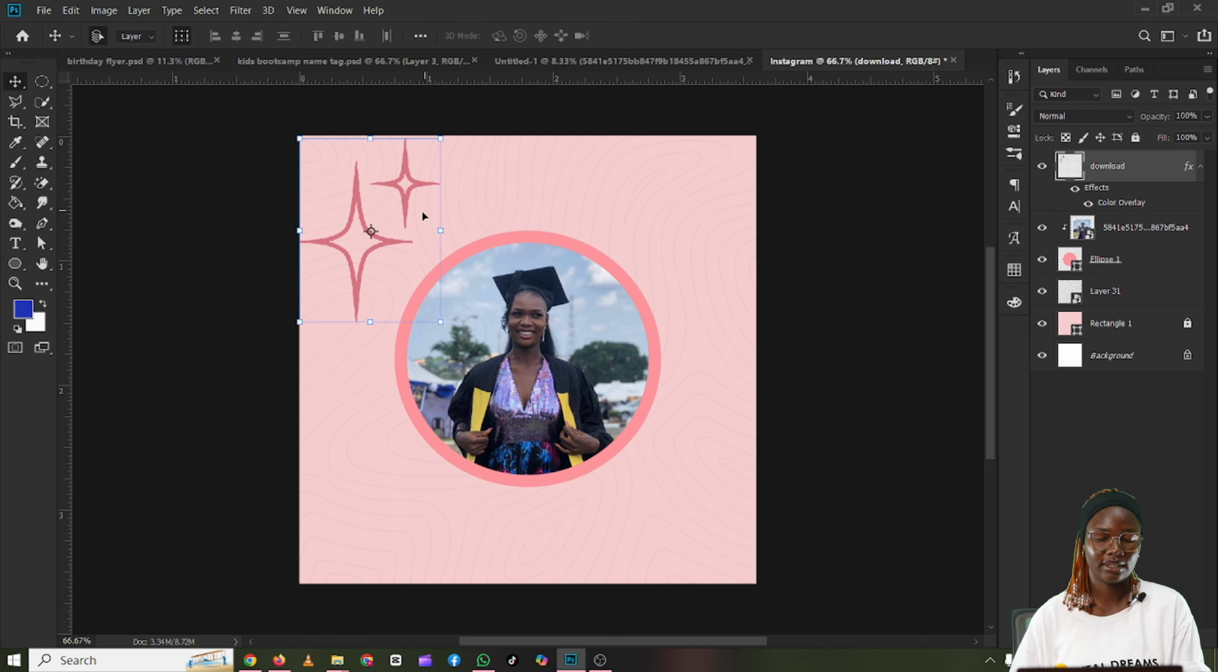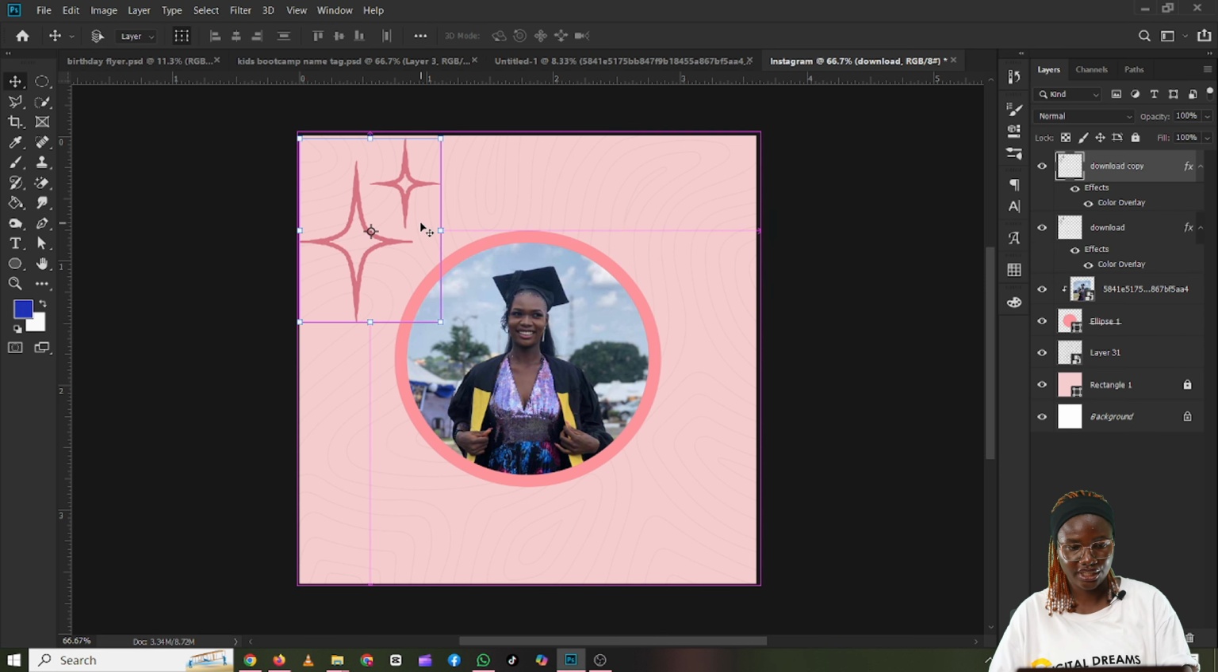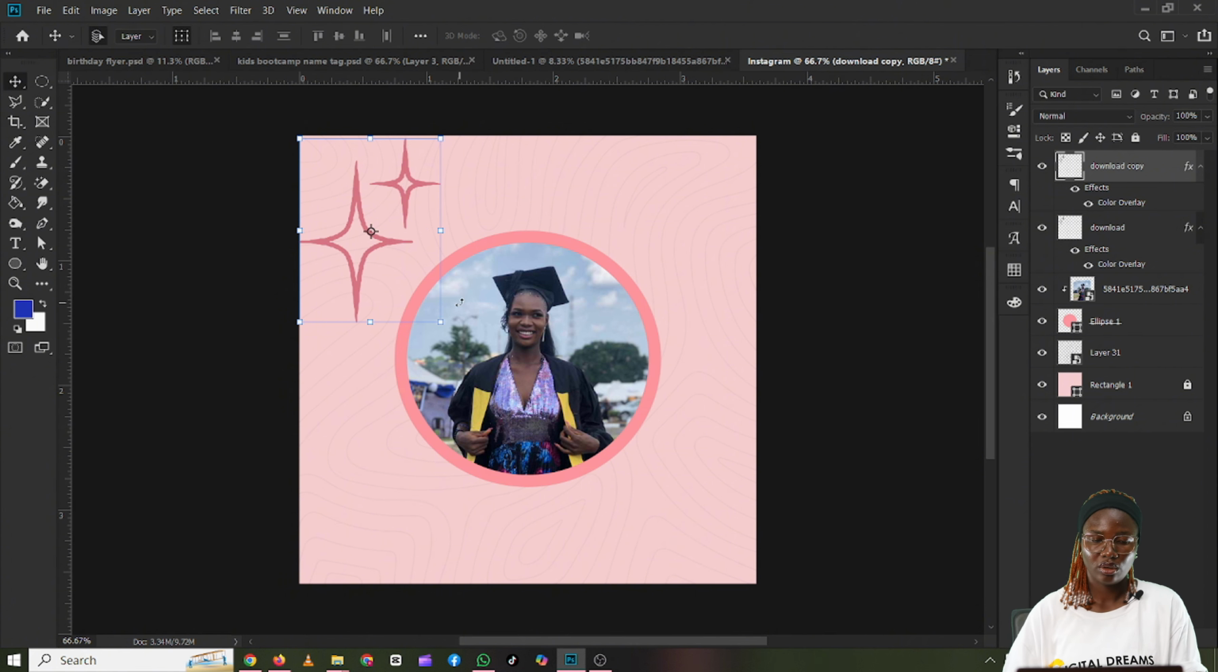All right, I'll click on it. Then I'll press Control and J. So if you come to my layer here, you see that it's duplicated. How do I know? It's saying download and then download copy, so it means there are now two. I'll just drag this and place it here, like this.